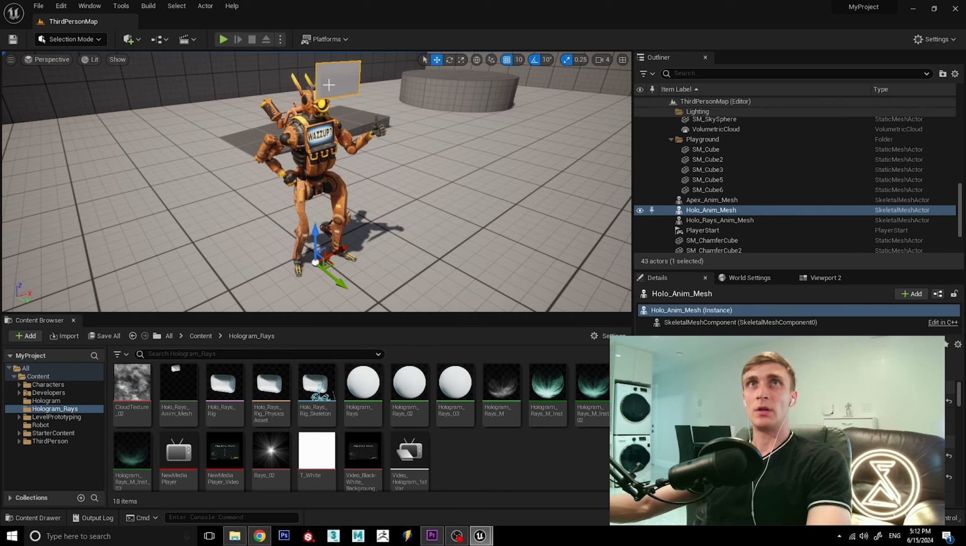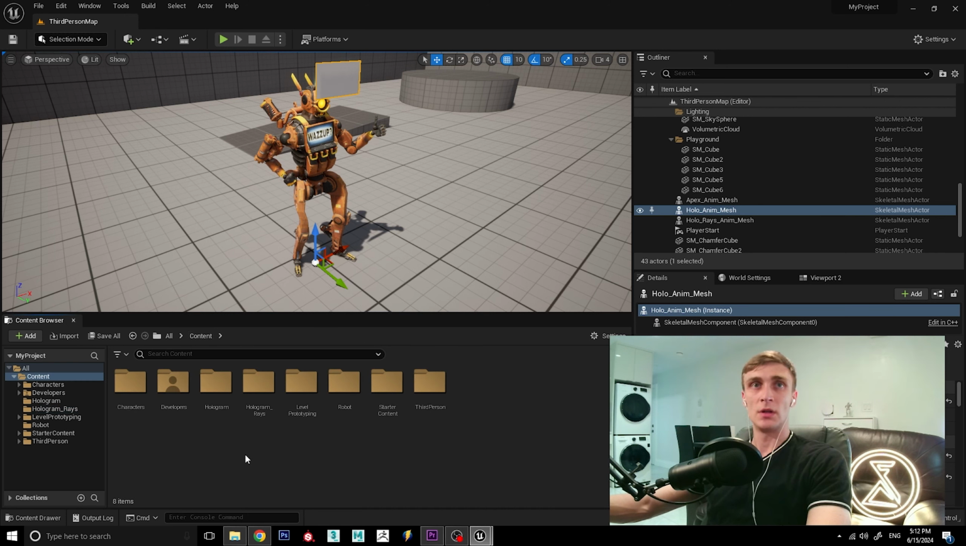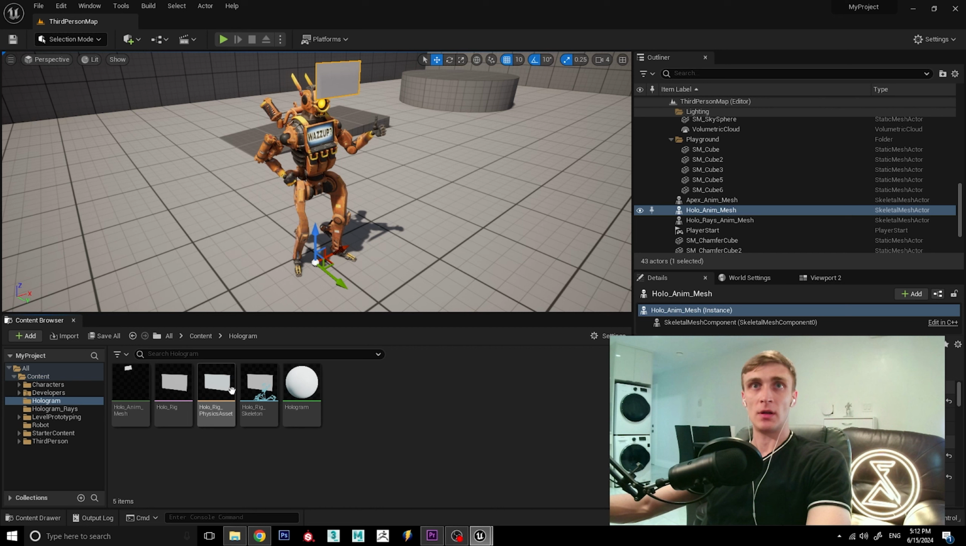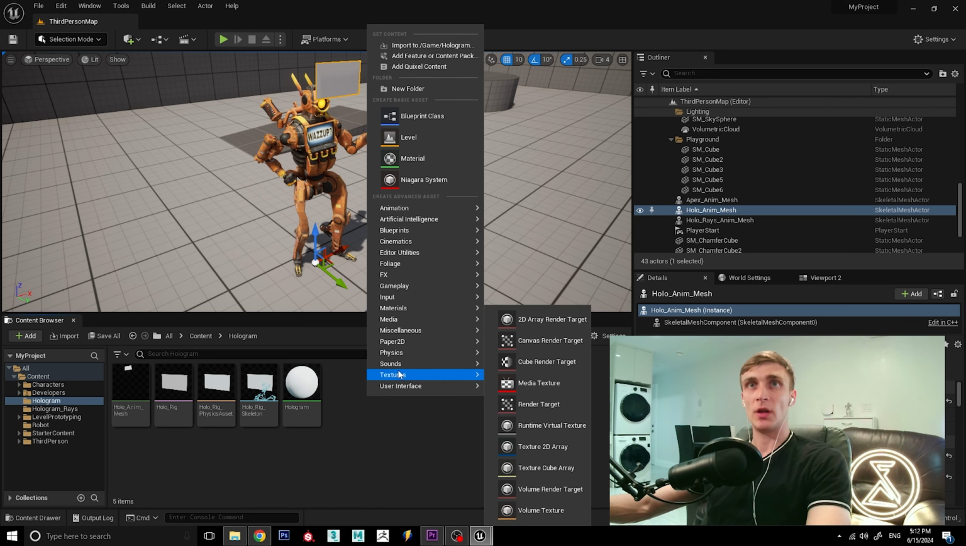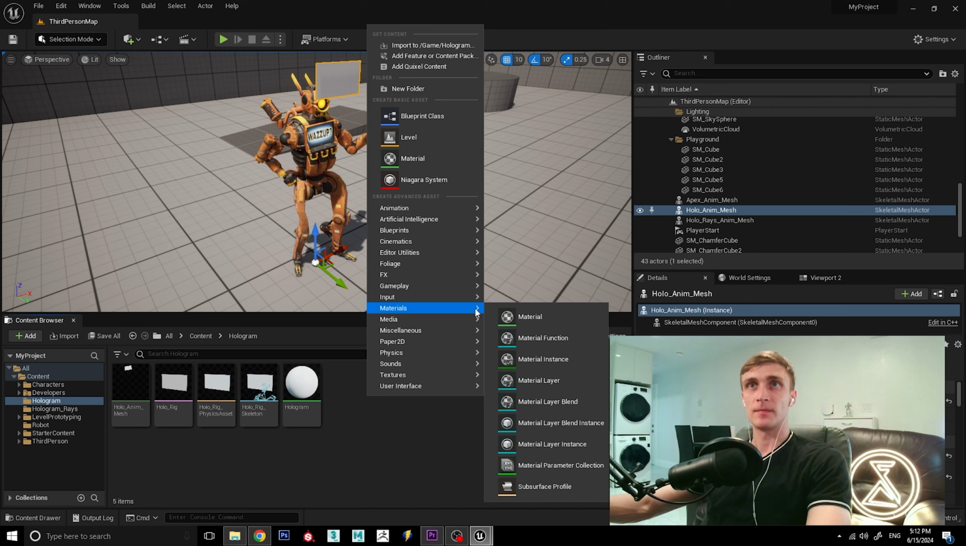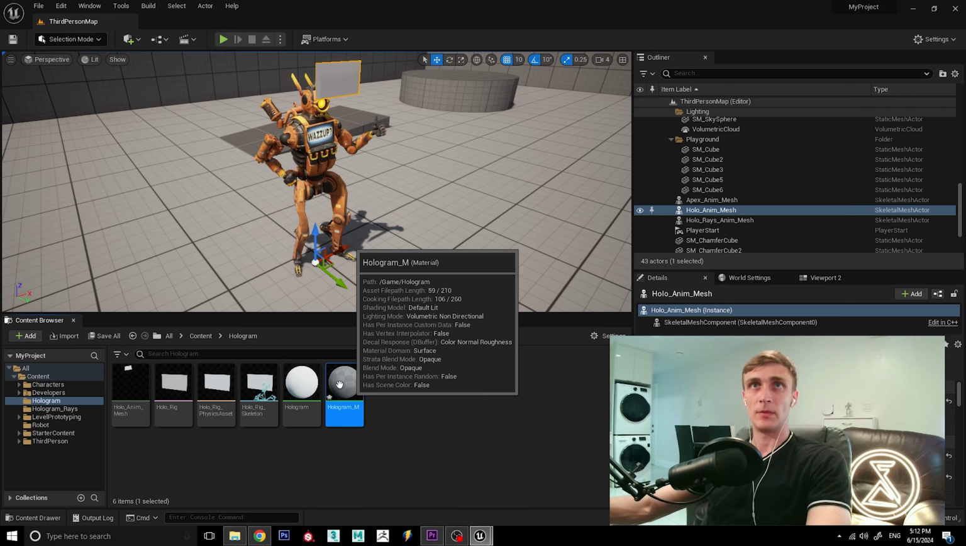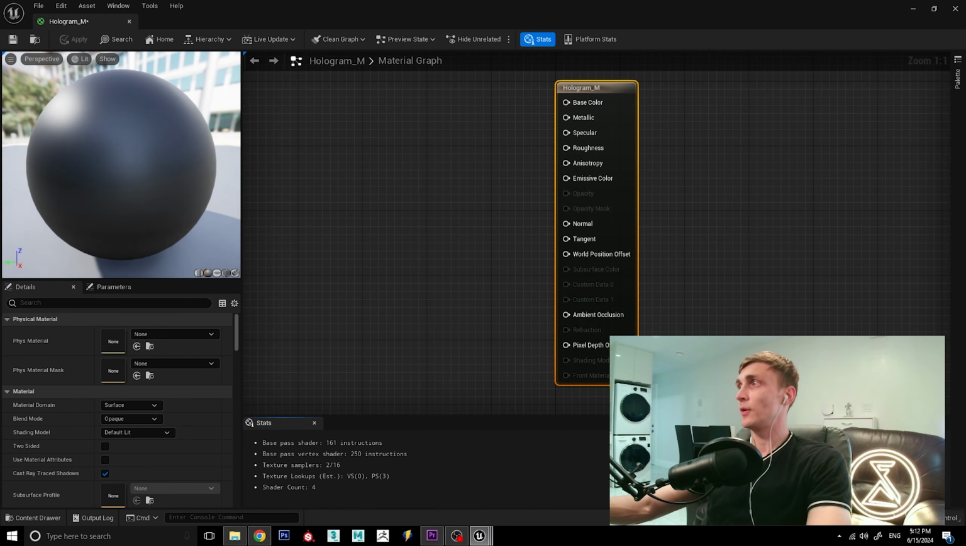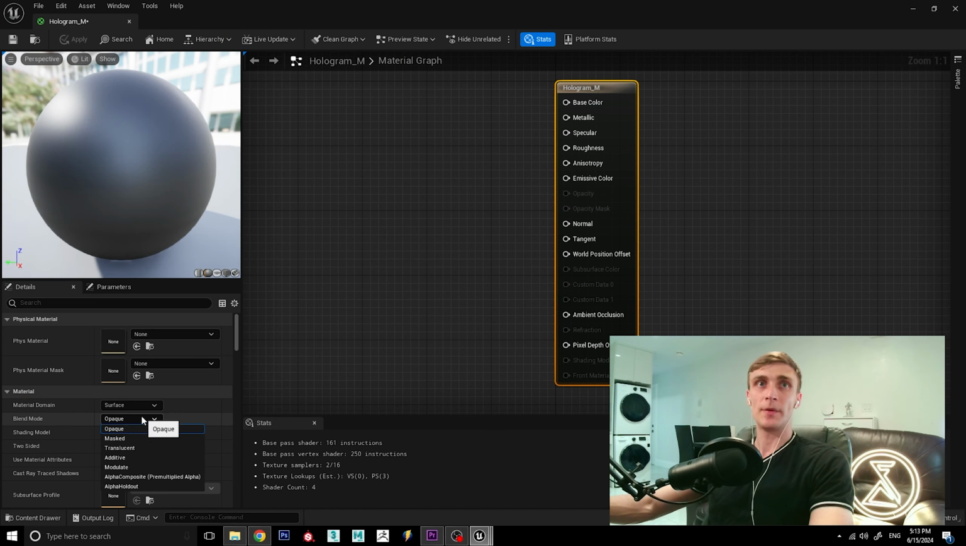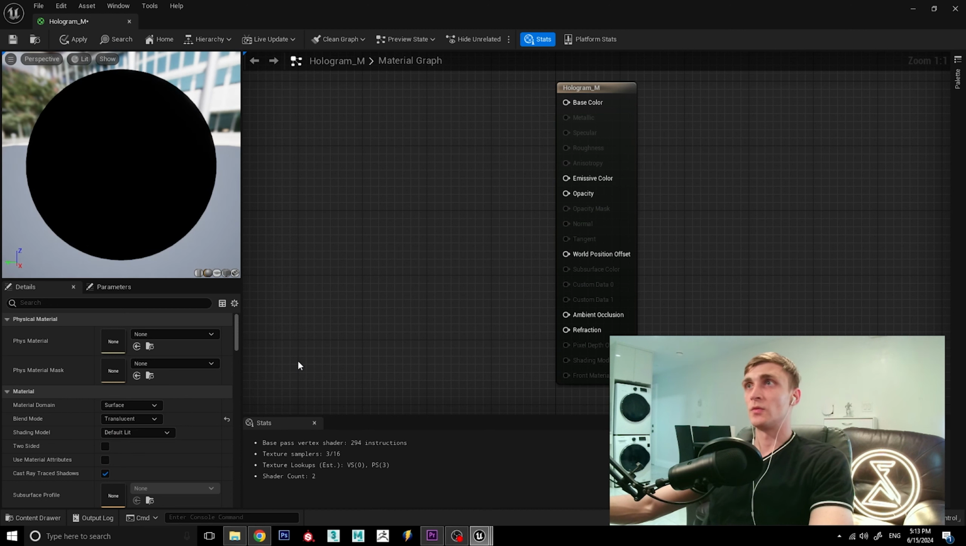Okay, so now it is the hologram screen. So we should go to content, hologram race. So yeah, it should be here, and I want to create a material. So, hologram M. Let's open our new material and let's switch our blend mode from opaque to translucent.